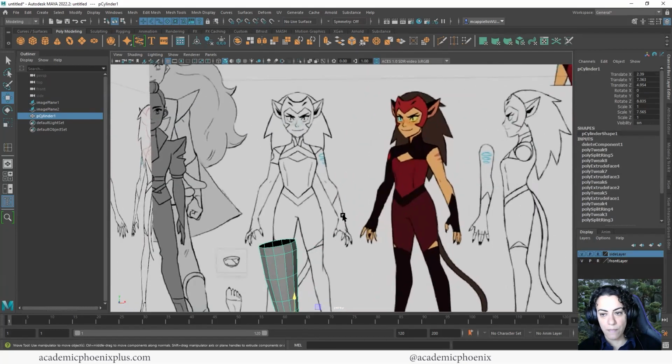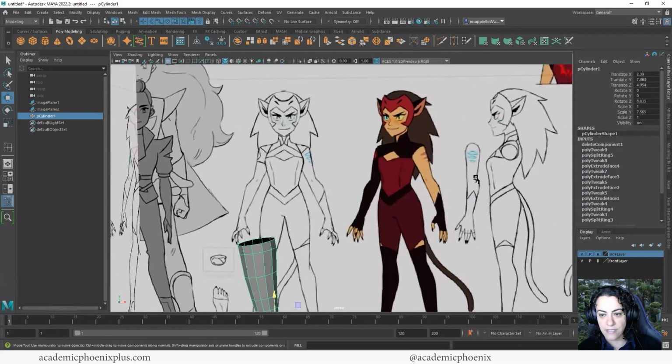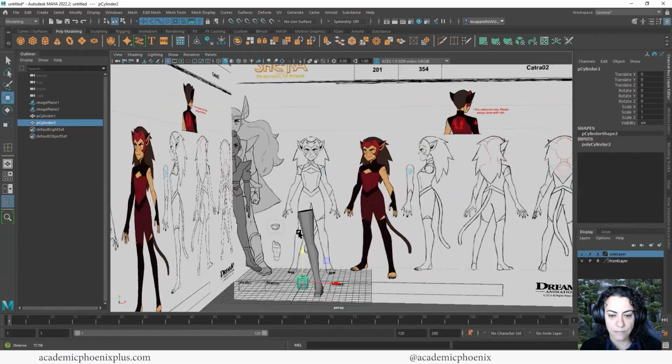So now we're going to do the arm, and you can see that she has an arm here. The reason why is because they want to make sure that you match her body here, because the arm will get in the way. So that's okay. We're going to do the same thing. We're going to start off with a cylinder.